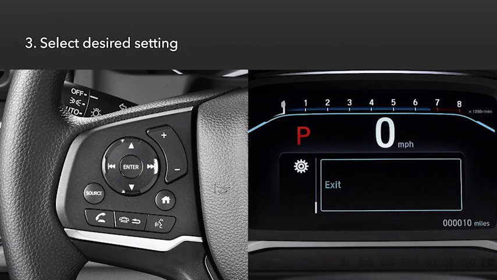Then you can back your way out of all the menus by using that exit feature, or just press the home button.